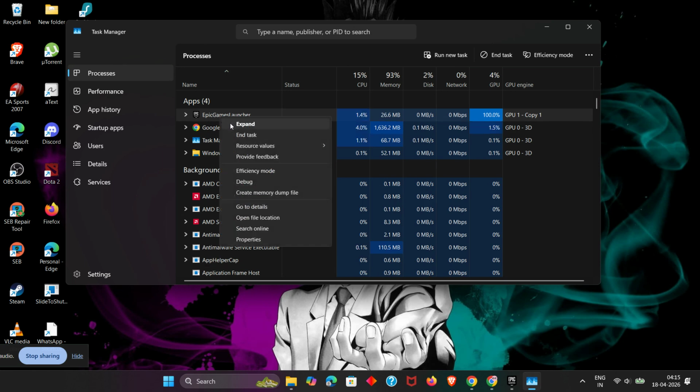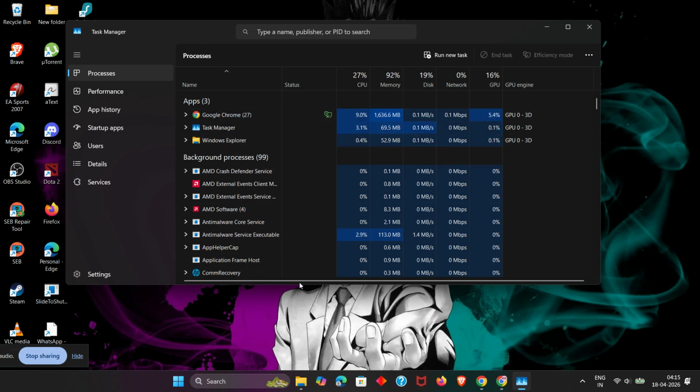Then click End Task to force it closed. If there are multiple related processes, repeat that step for each one. This is important because one hidden process can keep the launcher from starting the game properly.